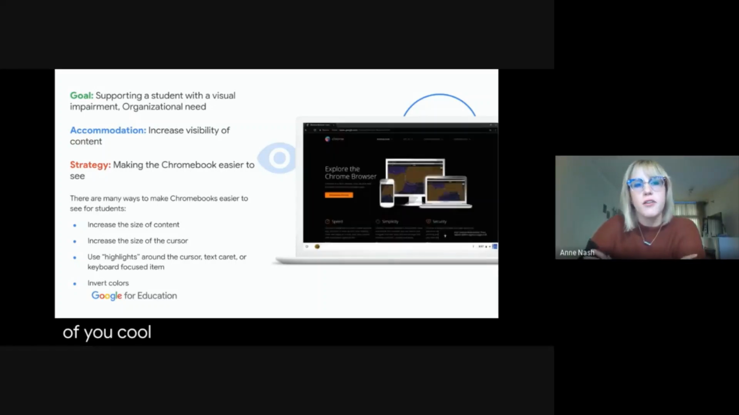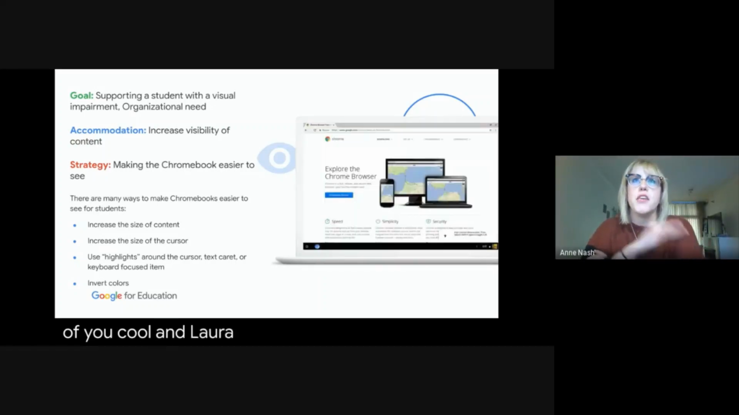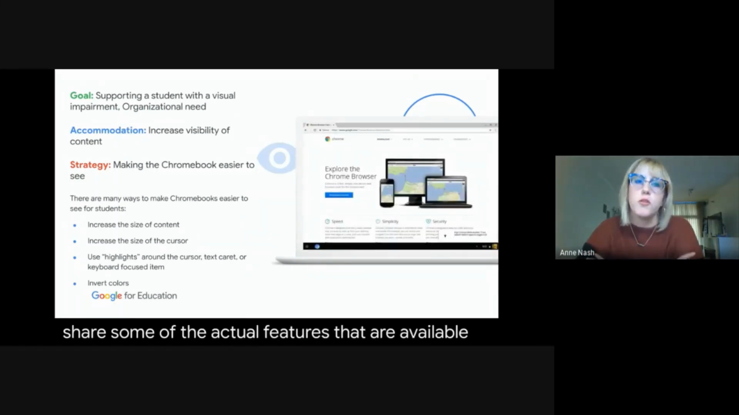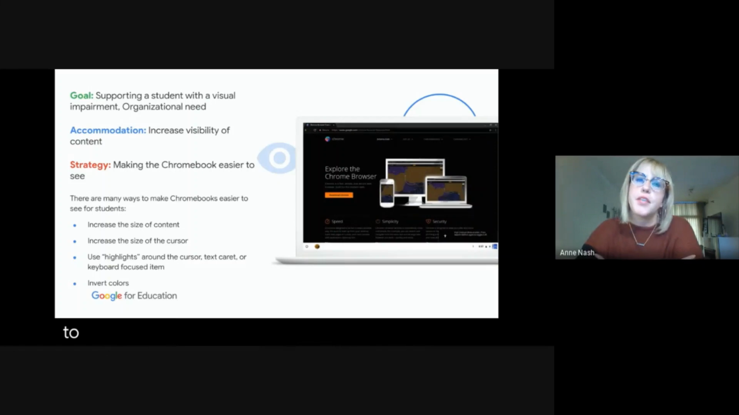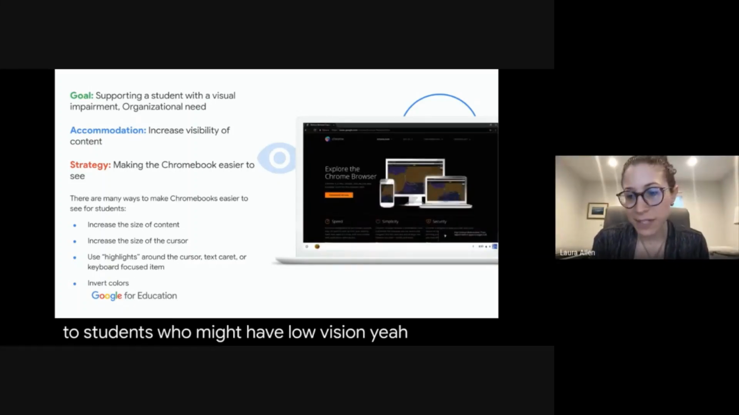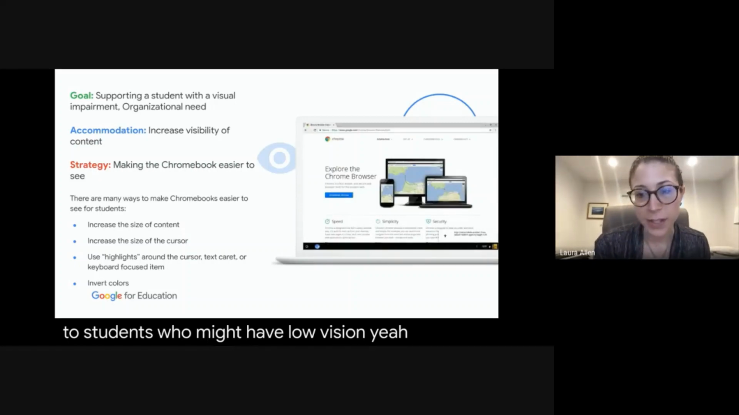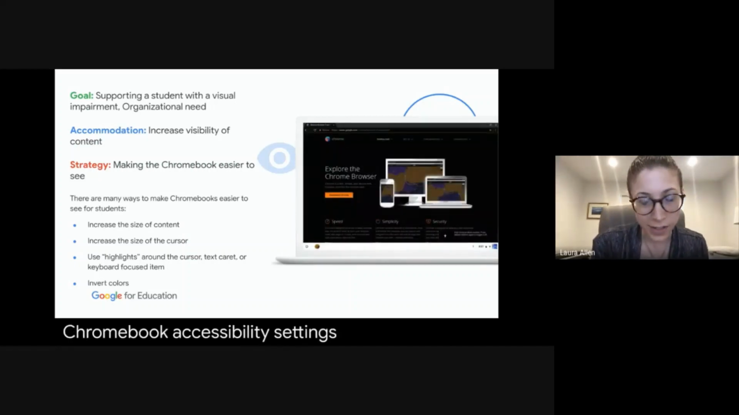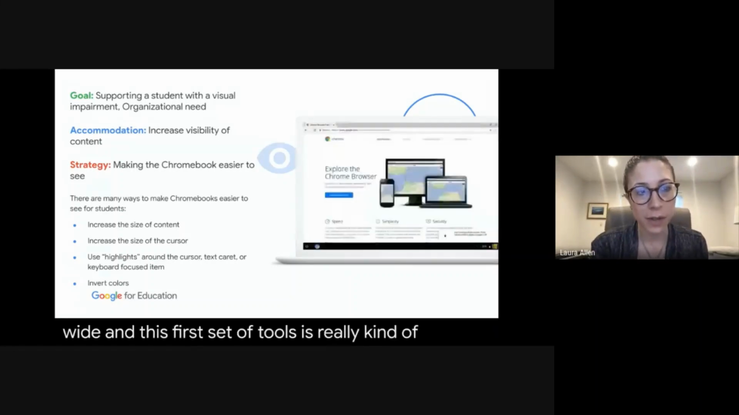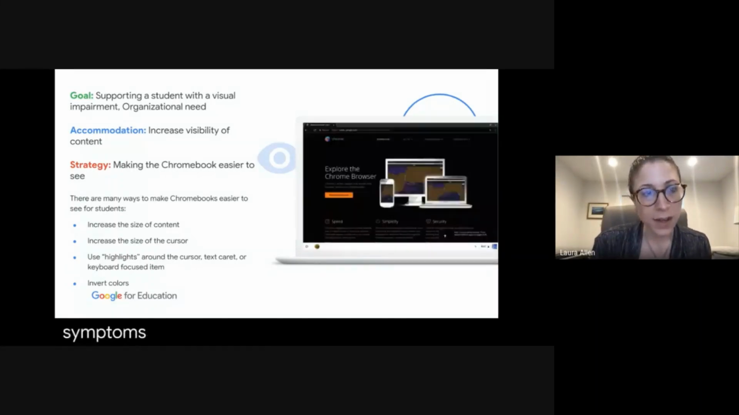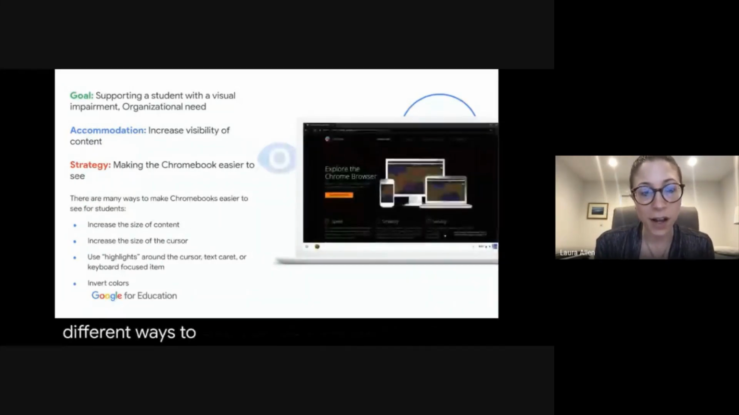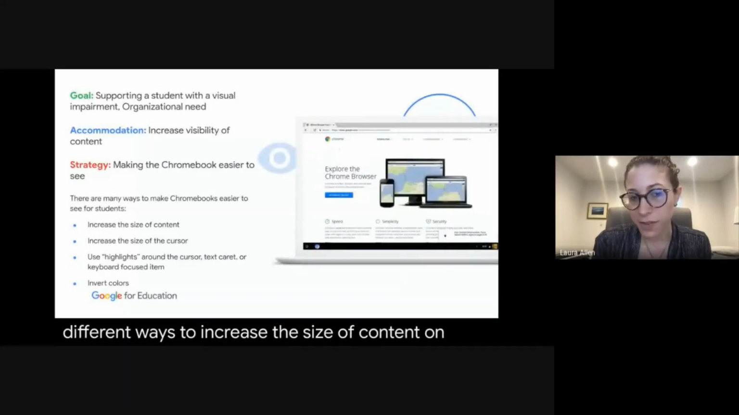Cool. And Laura, I'll go ahead and let you share some of the actual features that are available through Google Tools, especially when it comes to students who might have low vision. Yeah, absolutely. So there are a lot of different features built into Chromebook accessibility settings that run system-wide. And this first set of tools is really targeting those students who have low vision or any sort of visual impairments. And there are a lot of different ways to increase the size of content on a Chromebook. So we'll start with that.